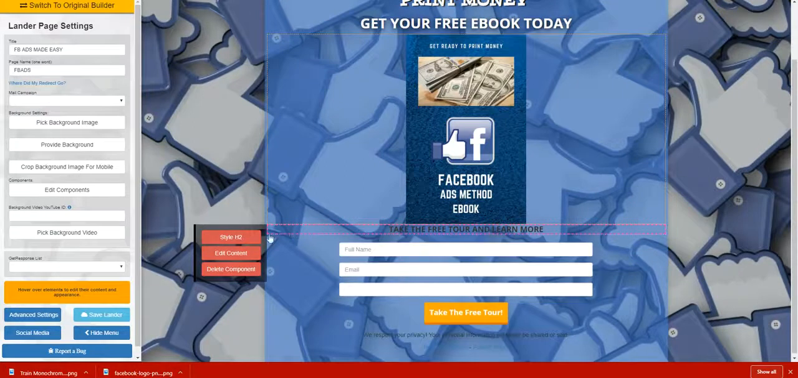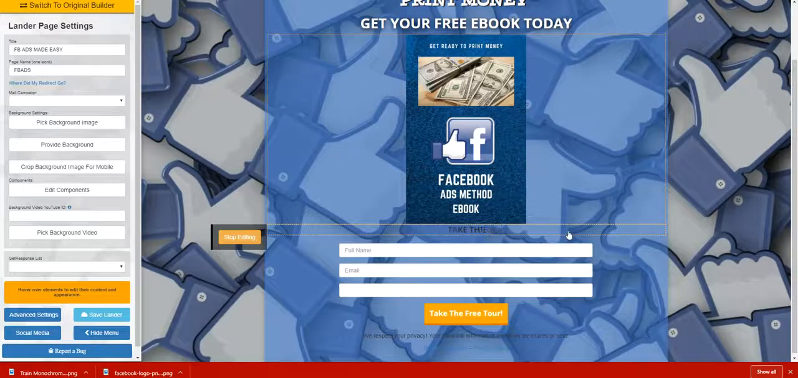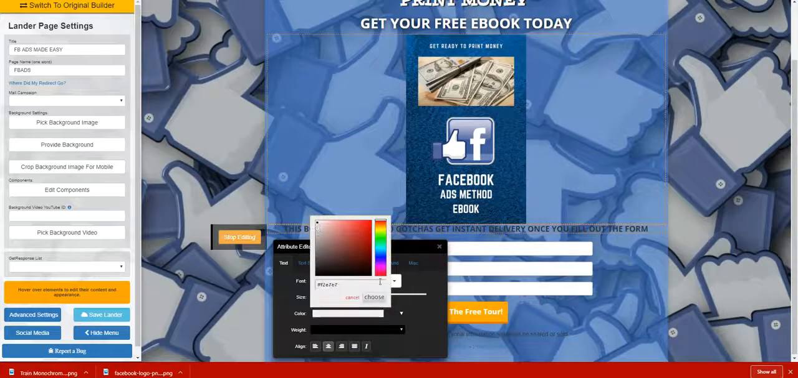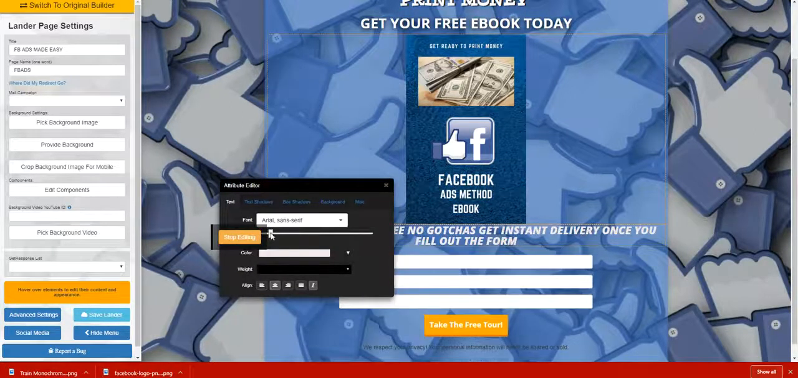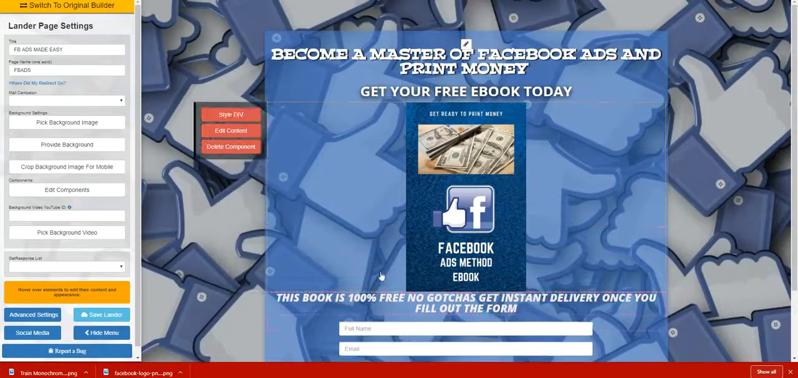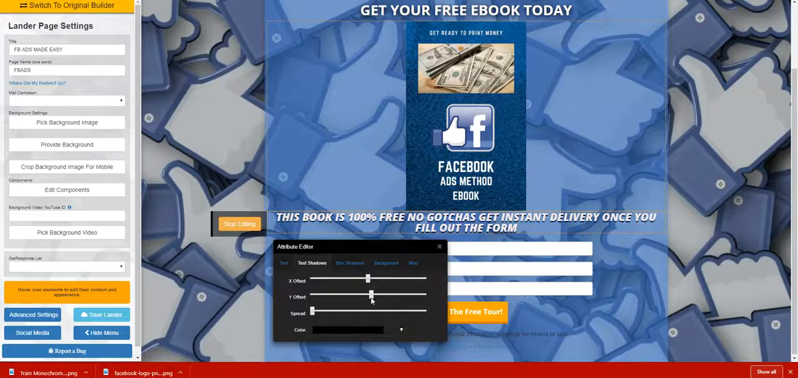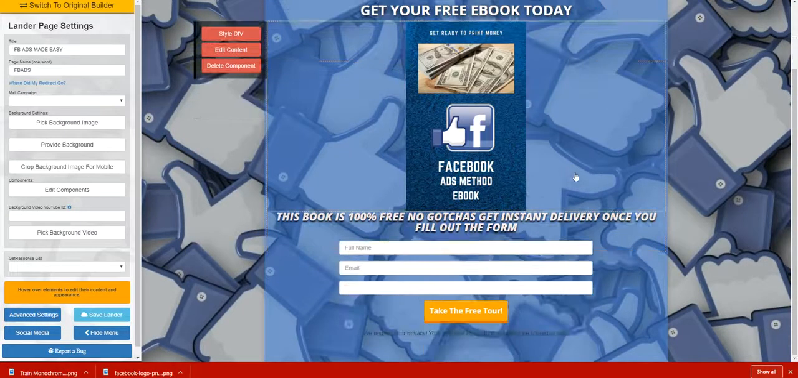And then right here, I could edit this content. This book is 100% free, no gotchas. Get instant delivery once you fill out the form. Now I'm going to make that text white. Maybe italicize it. Make it look a little bit better here. I'm going to drop a little bit of background shadow in there too, just to make it pop, and then I use the spread feature so it doesn't look as much. Okay.